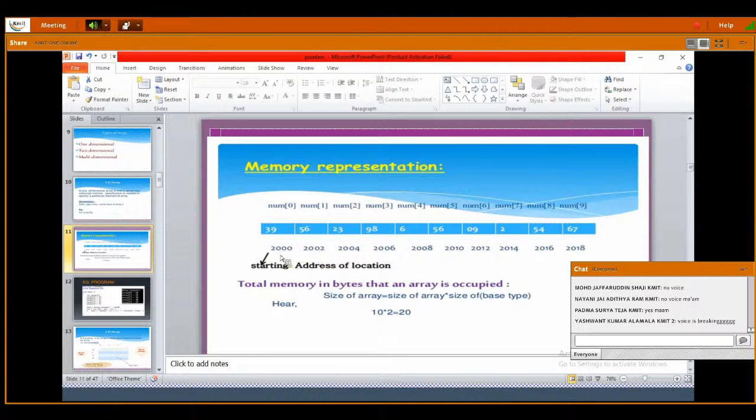The base address of the array is 2000. What will be the address of the next element? The second element address will be 2002. Why 2002? Can anyone tell? The base address of the array is 2000, then the next element address will be 2002. Why? 2 bytes. Very good. 2 bytes, because the array type here is integer, so you have to add 2 bytes. Size of the integer is 2 bytes. Very good.